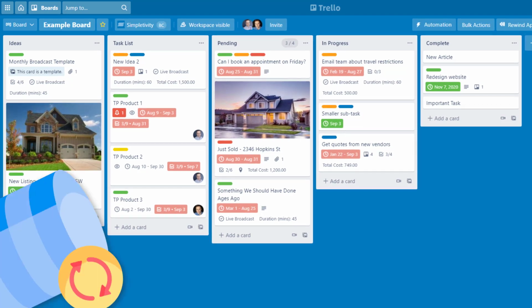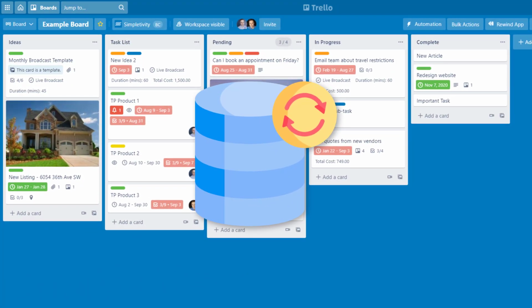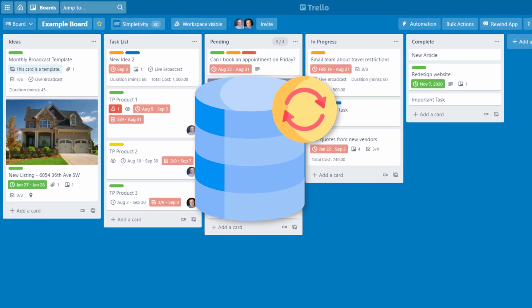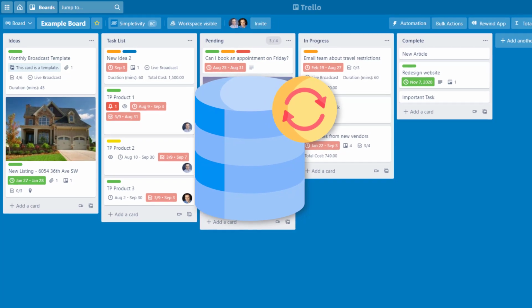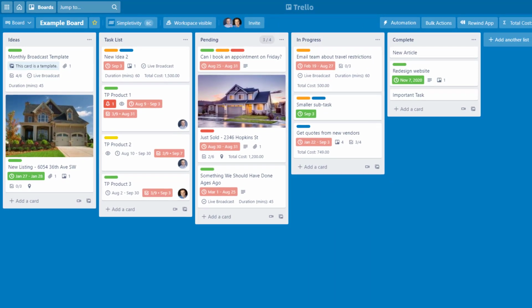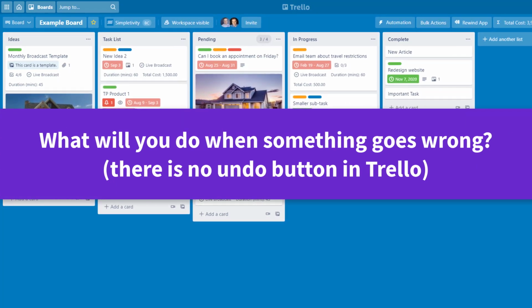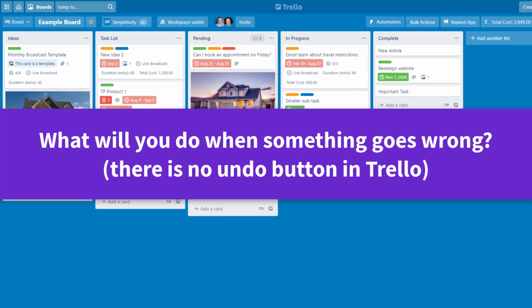data with Rewind backups. And backing up our Trello data is so important because for many of us, Trello is the lifeblood of our business or our organization, or even how we manage our personal life and our daily activities. But what happens if something really bad goes wrong? What are you going to do? How are you going to get it back?